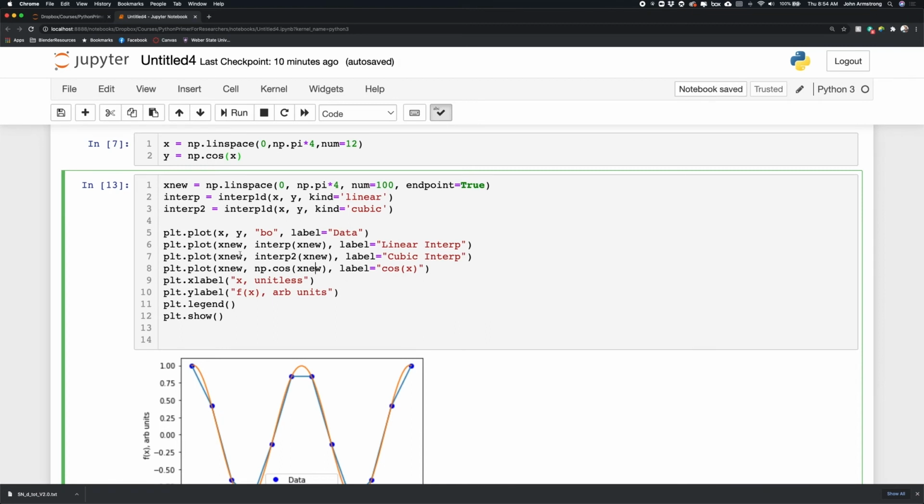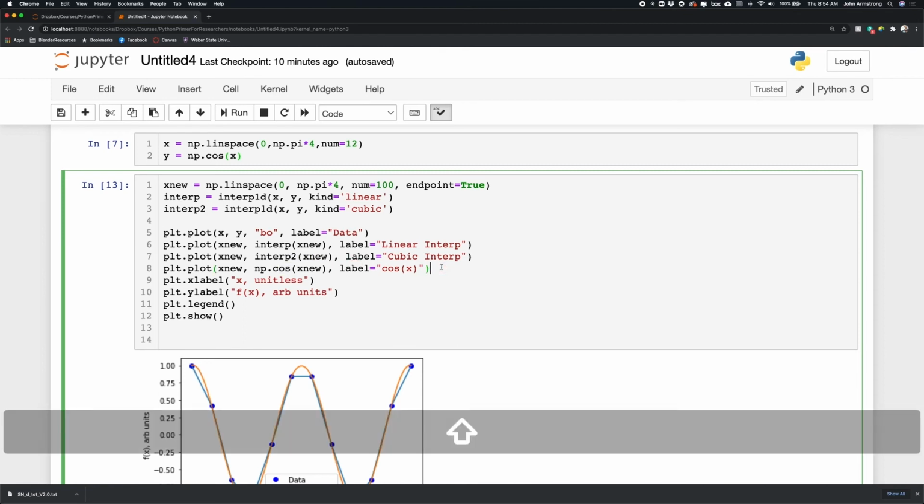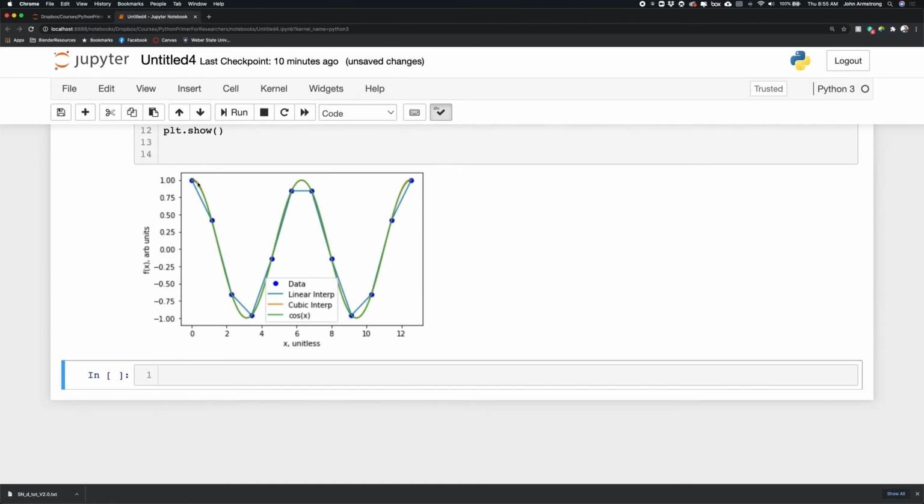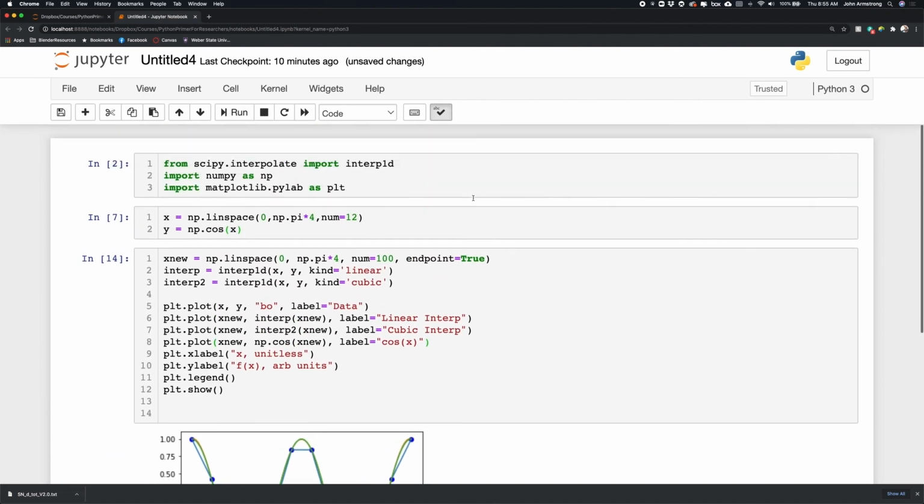There we go. So now we're going to be comparing our linear interpolation, our cubic interpolation, and then comparing that to the actual value of the cosine. I'm going to go ahead and hit return, and you'll see that other than some slight deviations at the endpoints and at these major inflection points, which are where we're going to have the highest uncertainty, our cubic interpolation is very close to the cosine. Not too bad. All right, so that's how you use the interpolation.